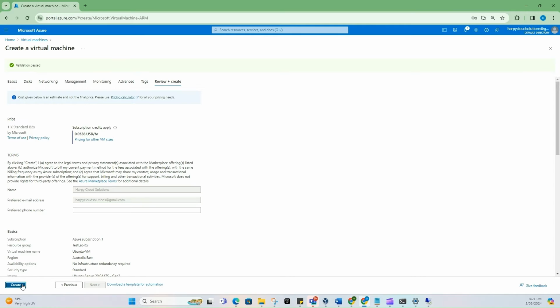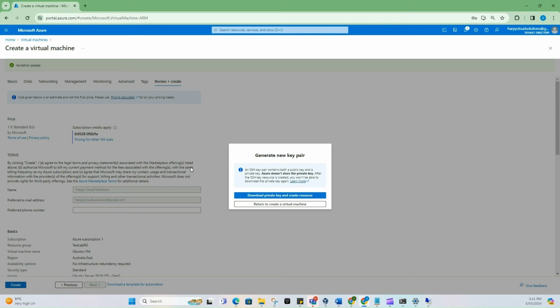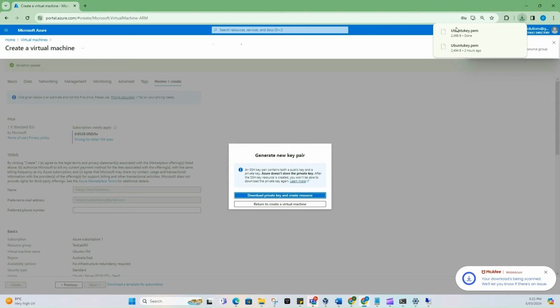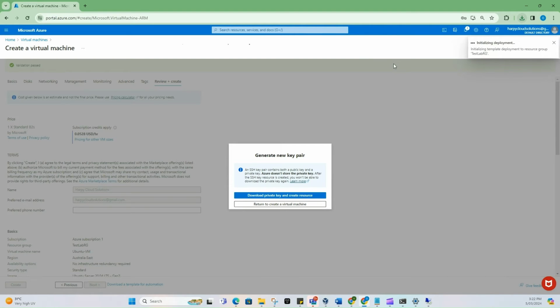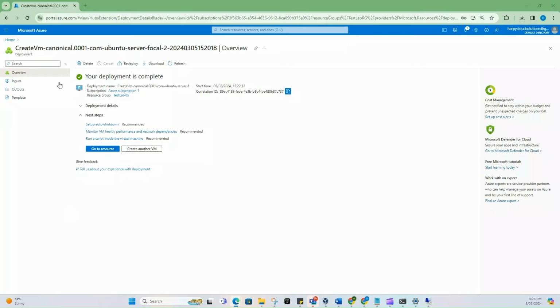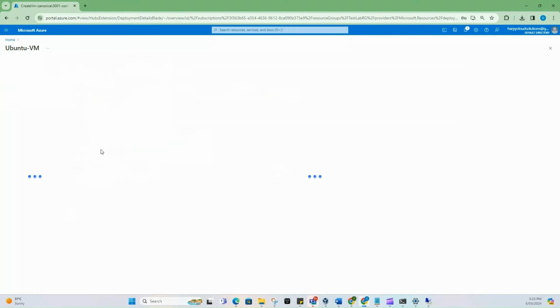Okay, so created. Now it's important that you download your private key before continuing with creating the VM, because you are going to use this key when you want to access the VM. So let's wait for the deployment to be done and we'll come right back to this. So now the VM is done deploying. So we go to the resource.